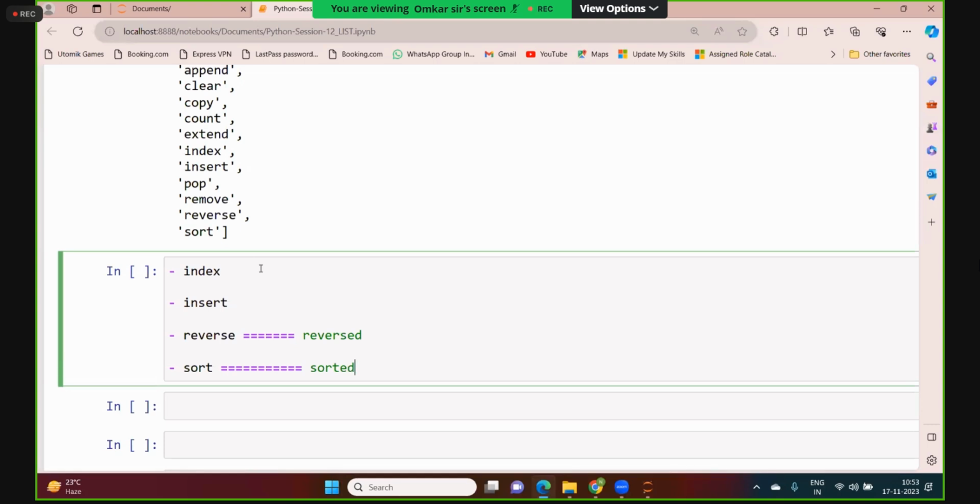That we saw in the strings concept, right? Same concept. Insert means where, append. What is the difference between append and insert?